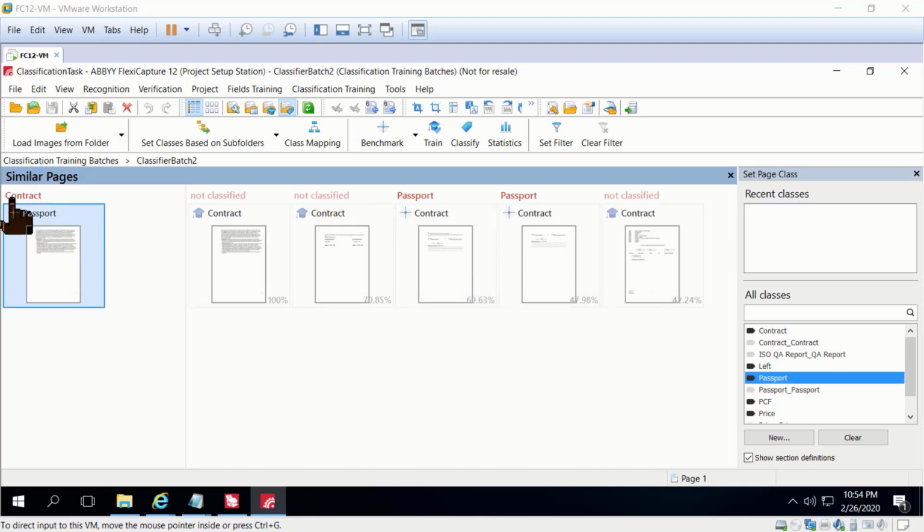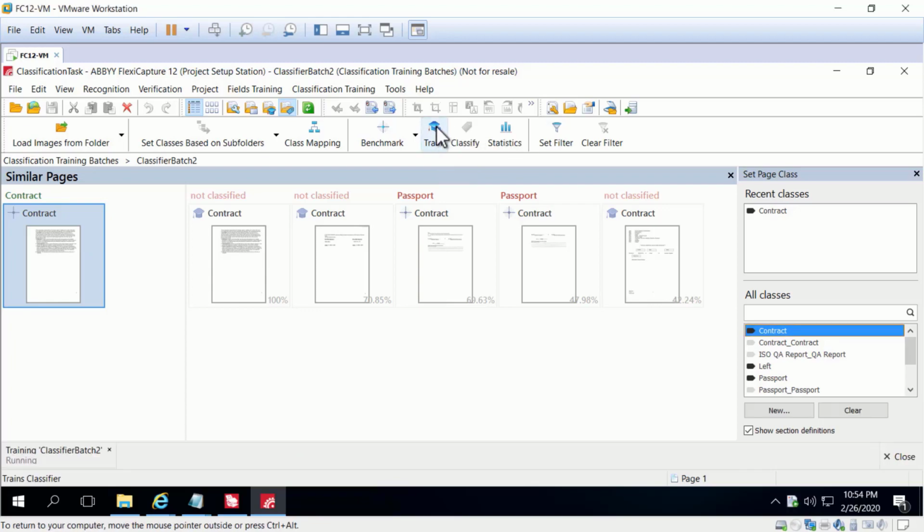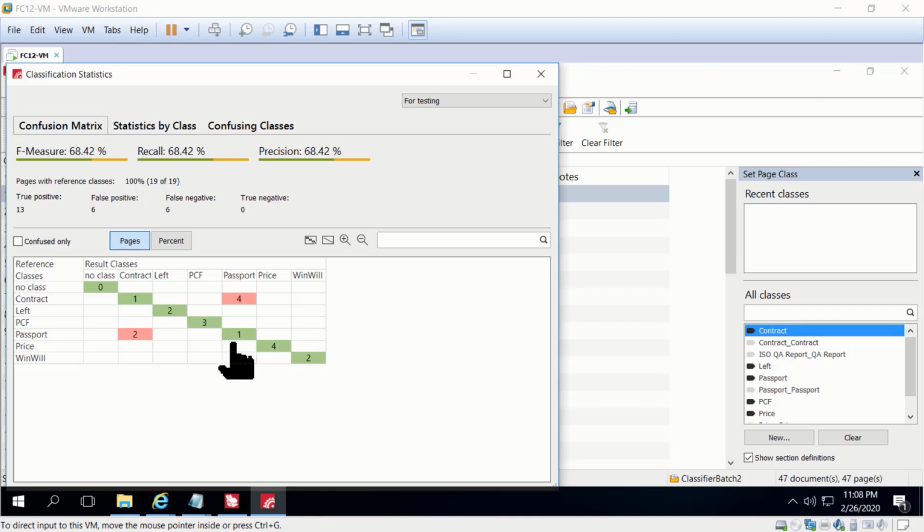So we can correct the classification, the reference class error right here by selecting the proper reference class, and then we'll retrain our classifier batch. And we can see that our results have improved.